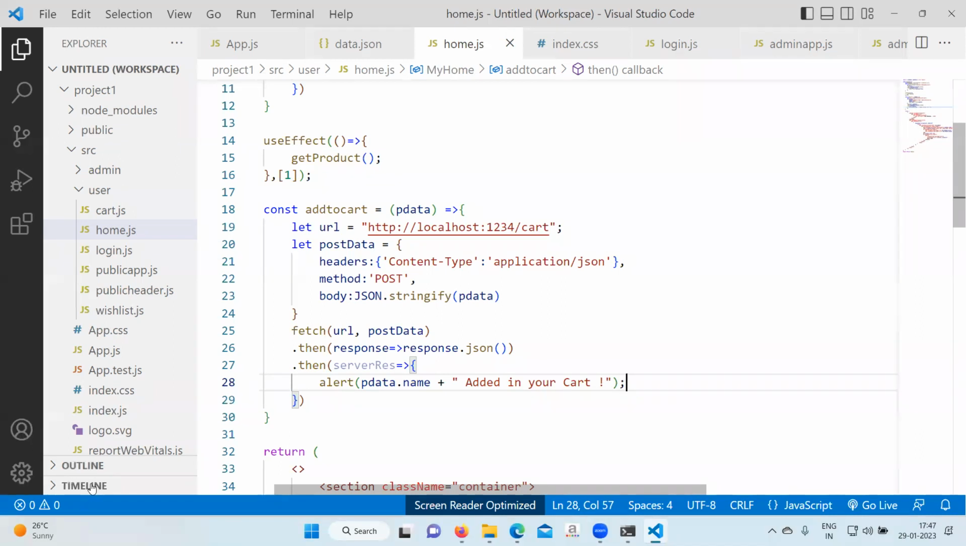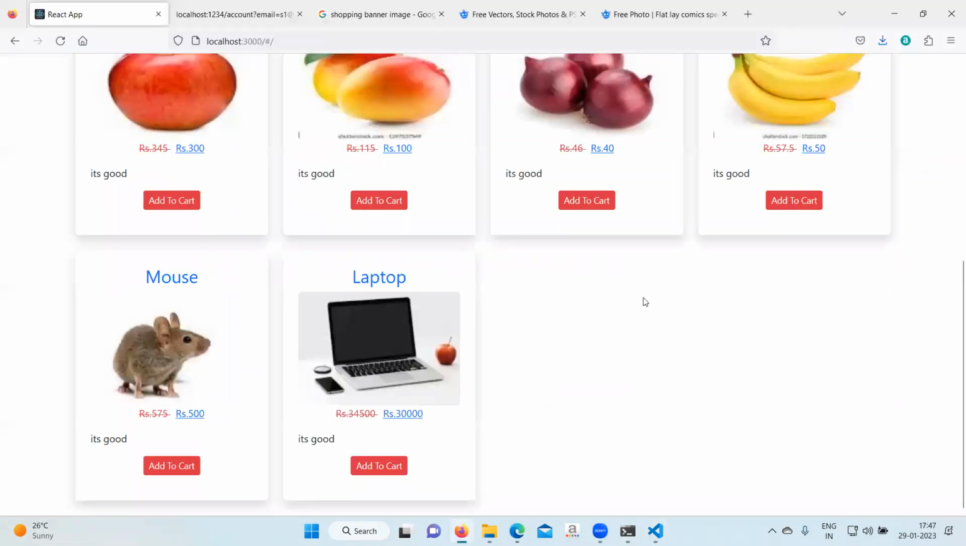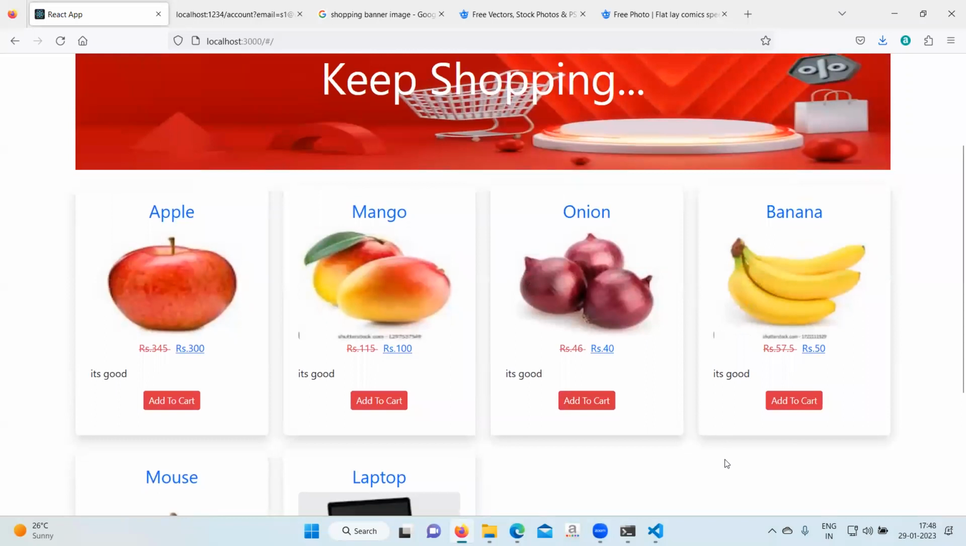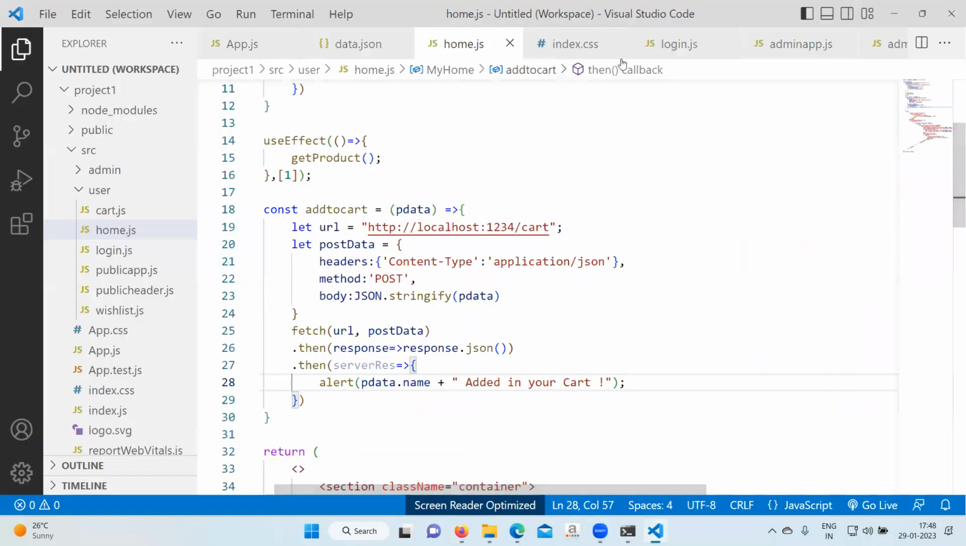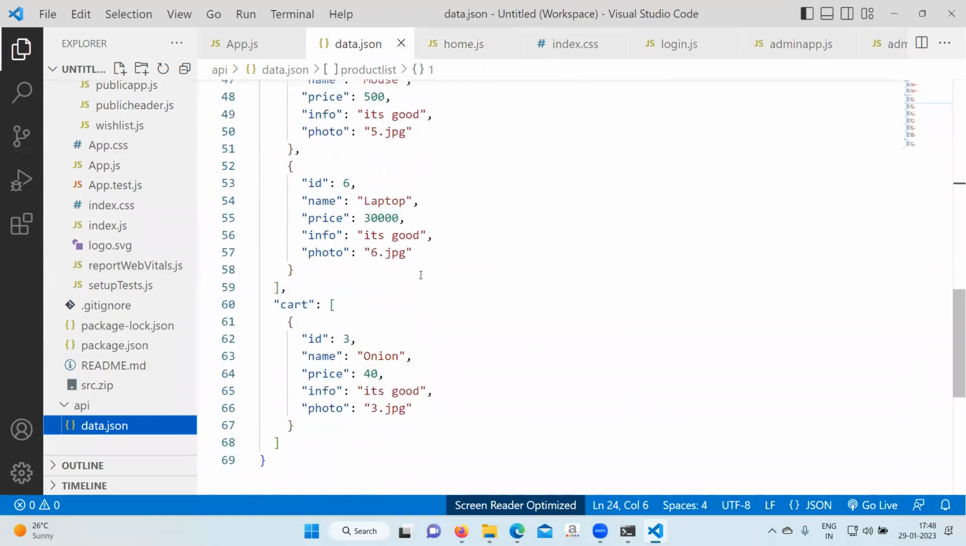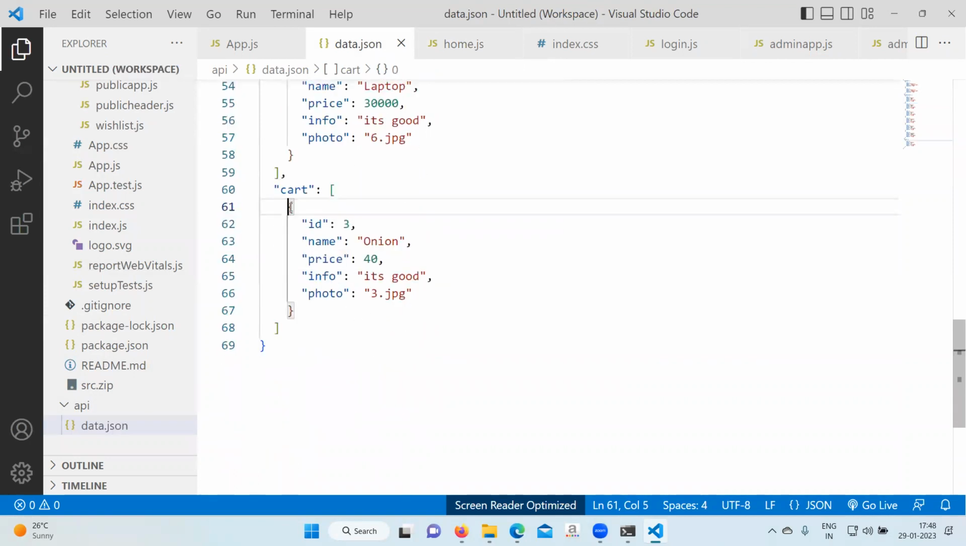Yeah, got it happening. Add to cart. Suppose we go here, I will add maybe onion. It is saying onion added in your cart. If I go to the JSON server and look into the data.json file, we can see inside the cart one item is added, called onion. The cart was empty, no? Inside the cart, you can see one is added here.